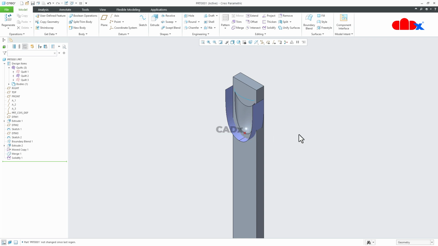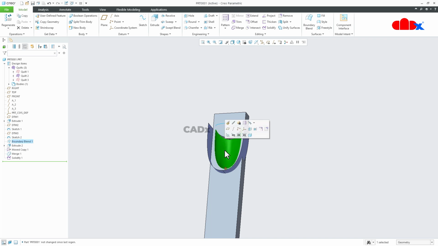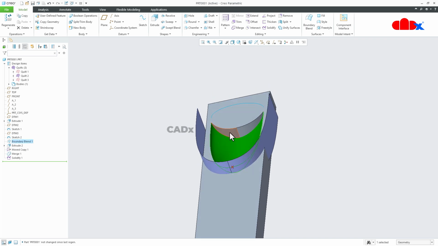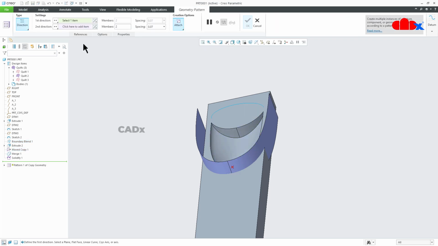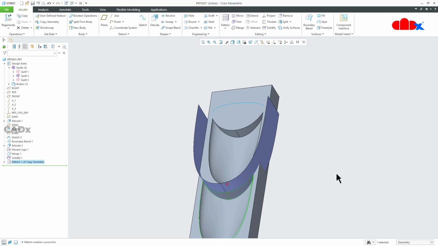Now once this is done, the next feature is a pattern feature. Select this face, hold the control key, select this face and this face, go for pattern, geometry pattern, go for direction, and for direction you select this edge. Flip the direction, this value you take it as 7.5, say OK.